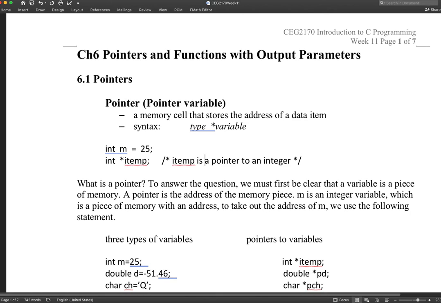And to which integer? Well, we don't know. You cannot take it for granted that itemp is pointing to m. We'll see in a moment how we could make itemp point to m. But anyway, you really have to say those two declarations are totally different. Besides the names, itemp and m are not related. Okay, and so this is the way to declare a pointer.